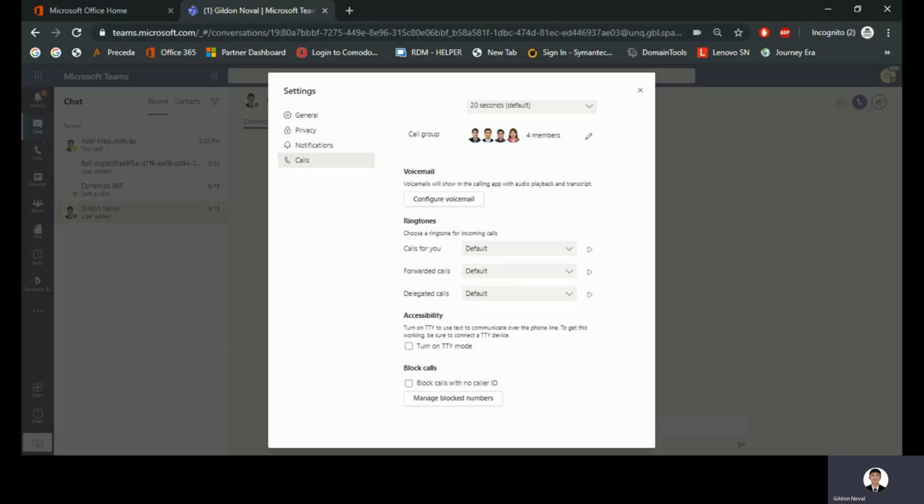We also have accessibility. This is TTY, which stands for text telephone. This is a feature that lets people who are deaf, hard of hearing, or speech impaired use the telephone to communicate. It allows them to type messages back and forth to one another instead of talking and listening. Look at how Teams is being molded with these features. It's pretty dope actually.